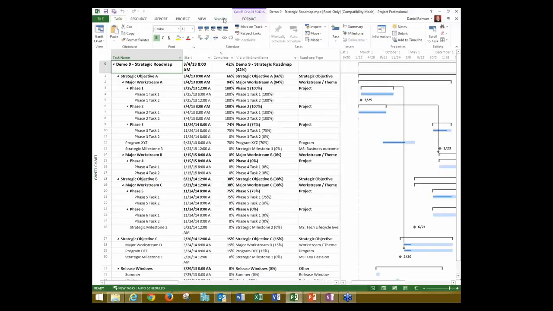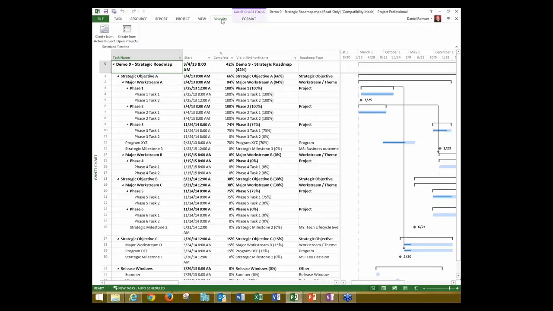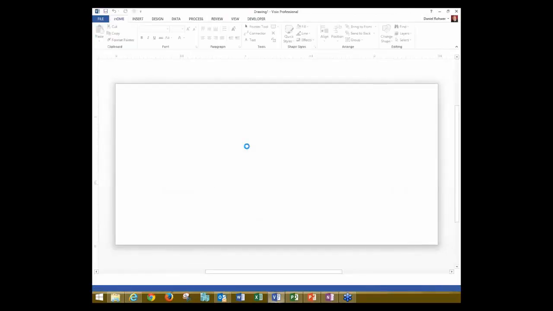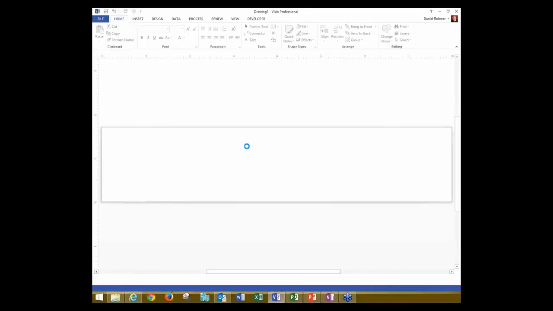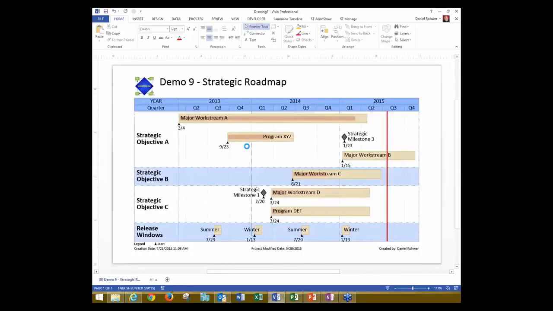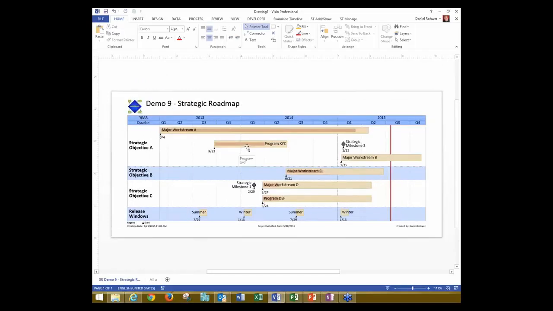Okay. You'll see that in Project we add a tab called Visibility that has two commands that allow you to create from the currently active project, or if you have multiple projects open, you can actually create an ad hoc portfolio view of the multiple projects that you have open. I'm going to start by just creating from active project, and that will fire up Visio, and Visio is going to now start communicating with the project and getting all of the custom task fields, the main tasks, and if it was Project Server, the enterprise task entities as well.